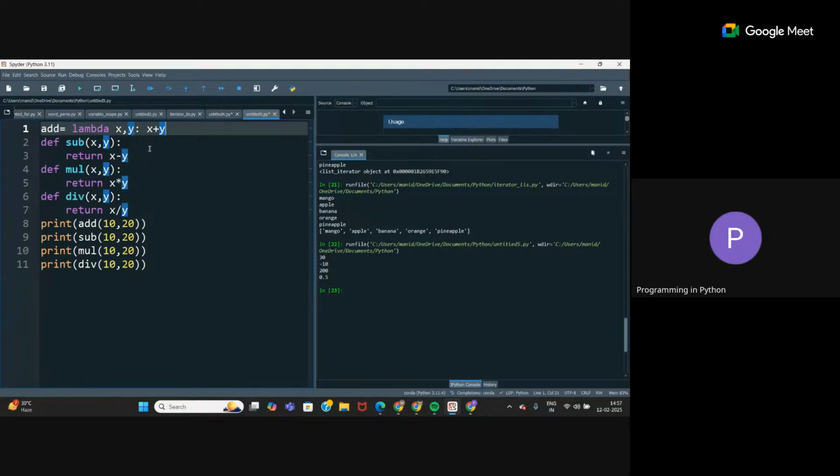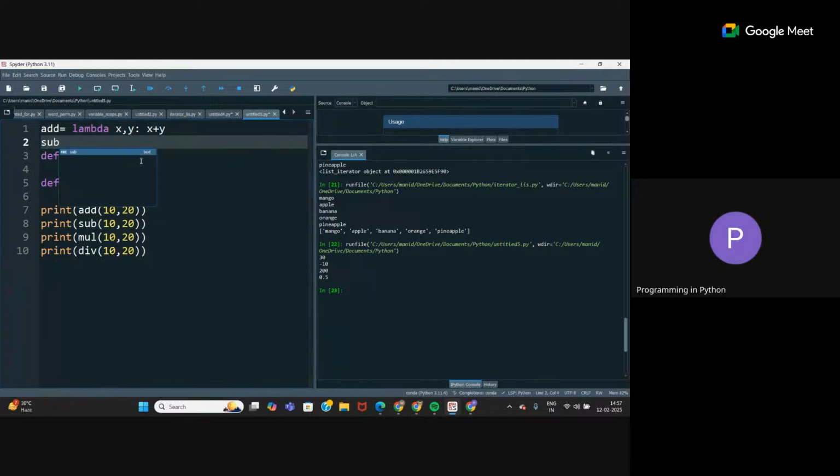Oh no, I'm saying it returns x plus y. Yes, so after the colon, you just define what it does with those. Okay, similarly for sub also we can write, so write sub equals to lambda. So these lambda functions don't require a name in the function definition. So you can just assign it to a variable. So x comma y, you can write x minus y.